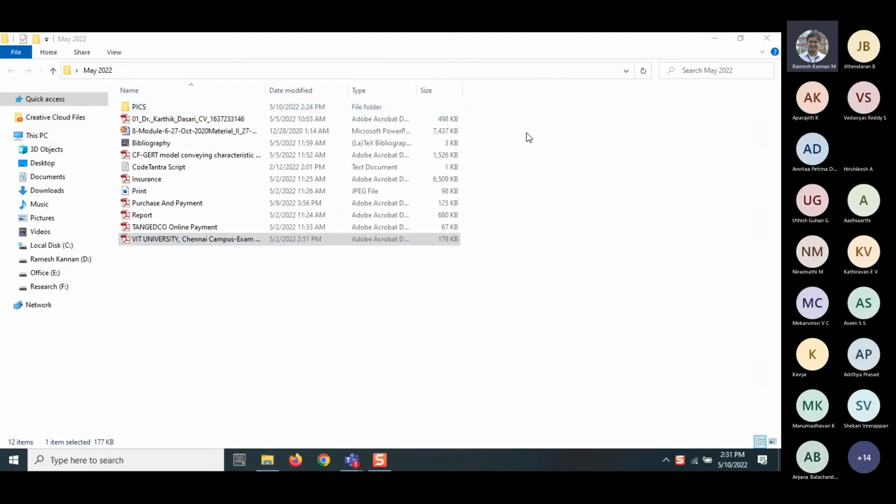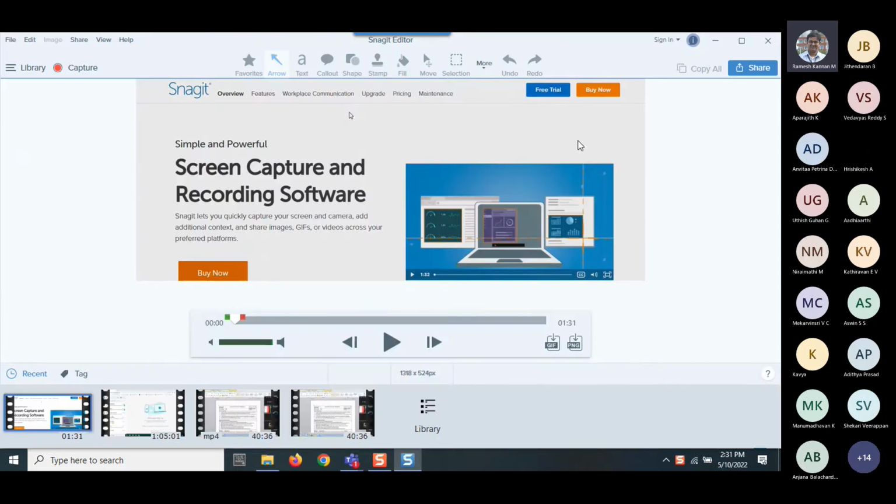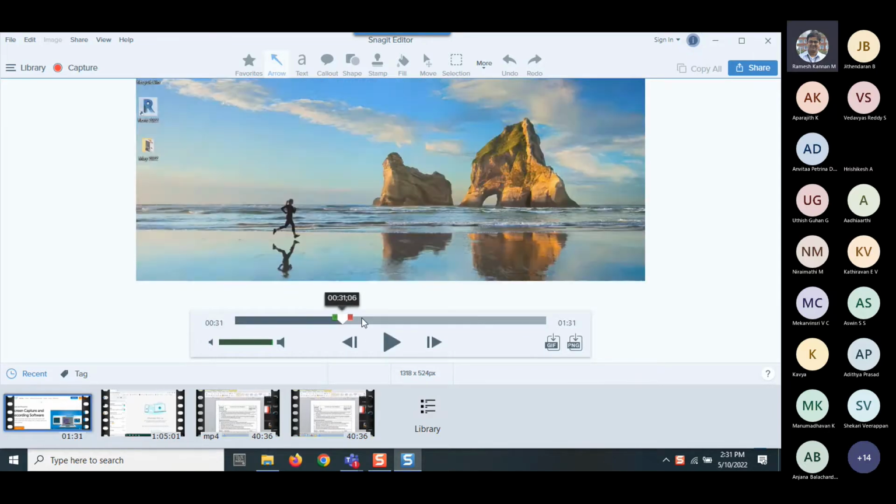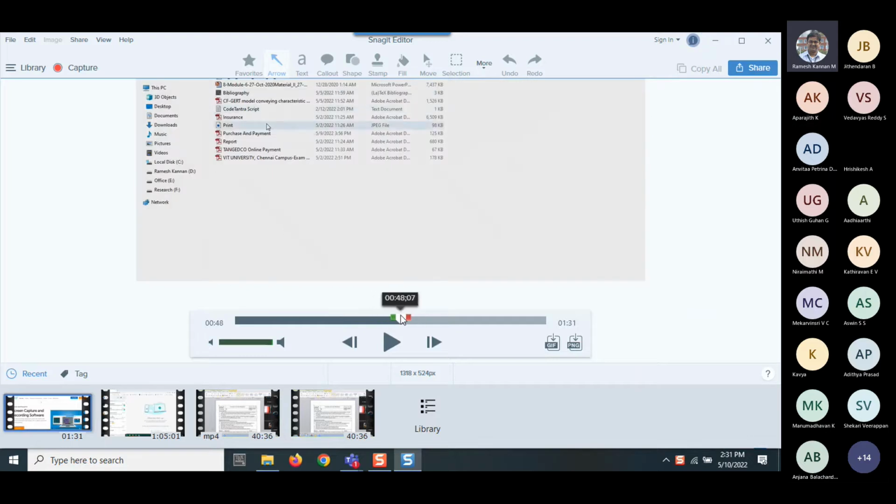It may take some time for processing, depending upon the length of the video. Once that is done, this editor will become active. You see, this is the area that gets captured. So I'm going to play this. So you can see I've just made it, and I've explained to you. I go to May, then I opened the last file.